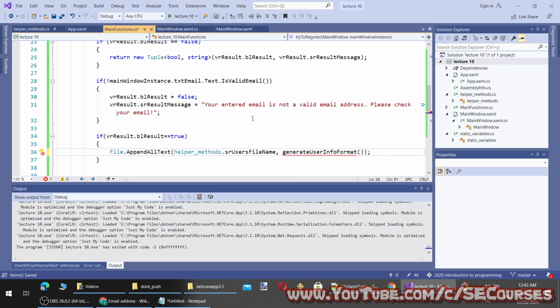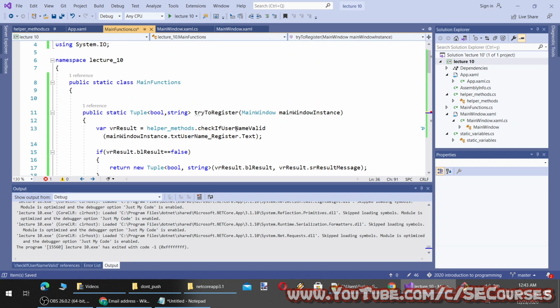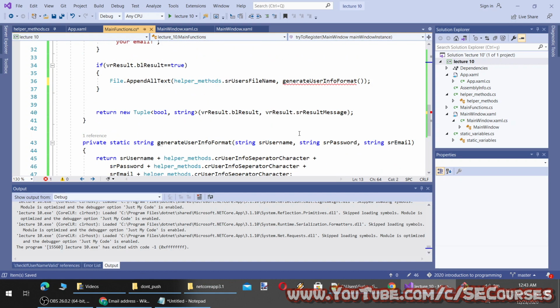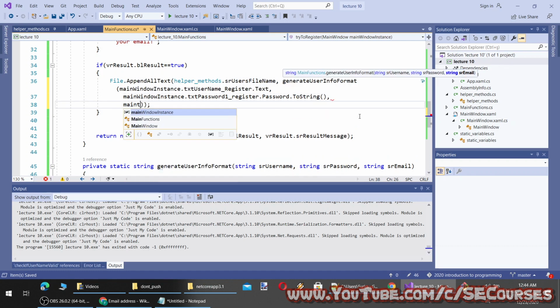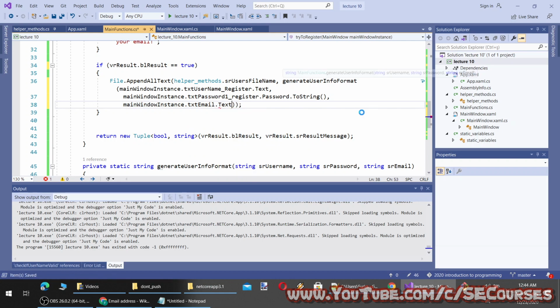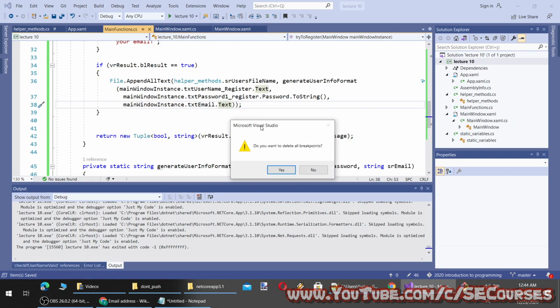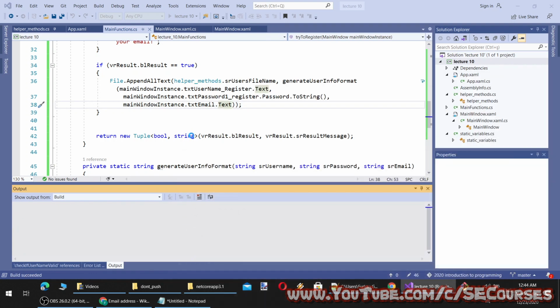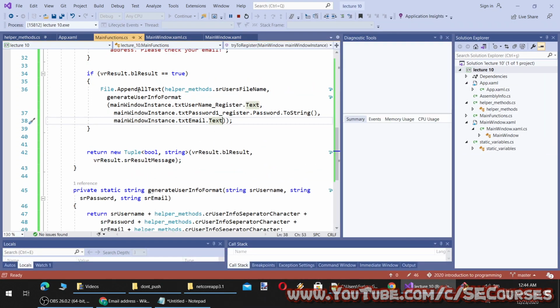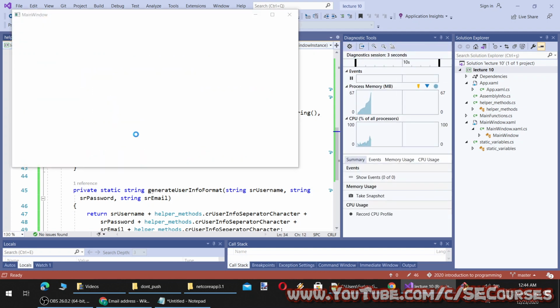So I will provide the username, and the user password, register password text to string, I mean, and the main window instance txt email dot text. Okay, so let's remove all the breakpoints and run the application. This method will be called only if everything has passed.